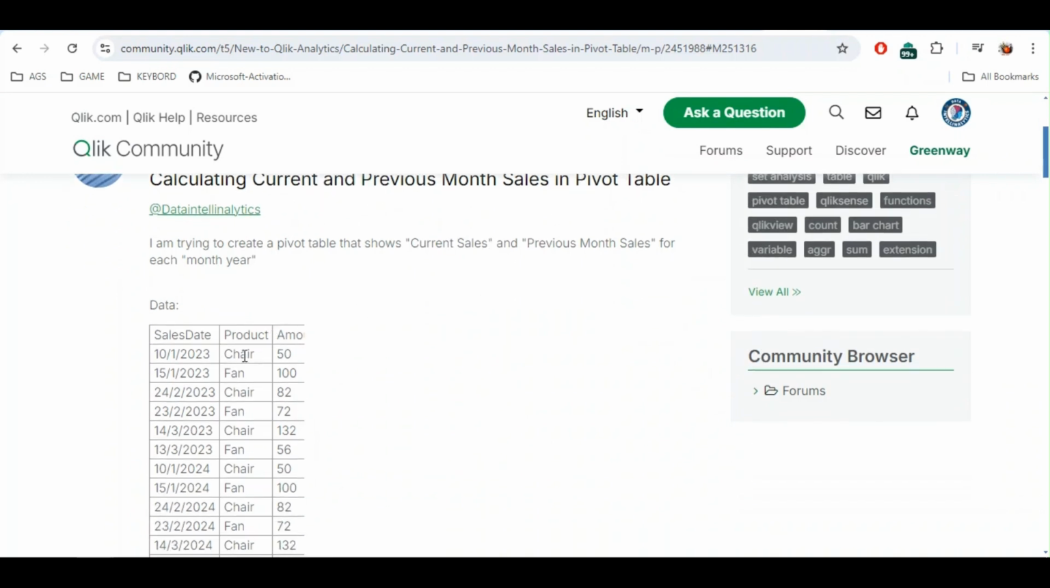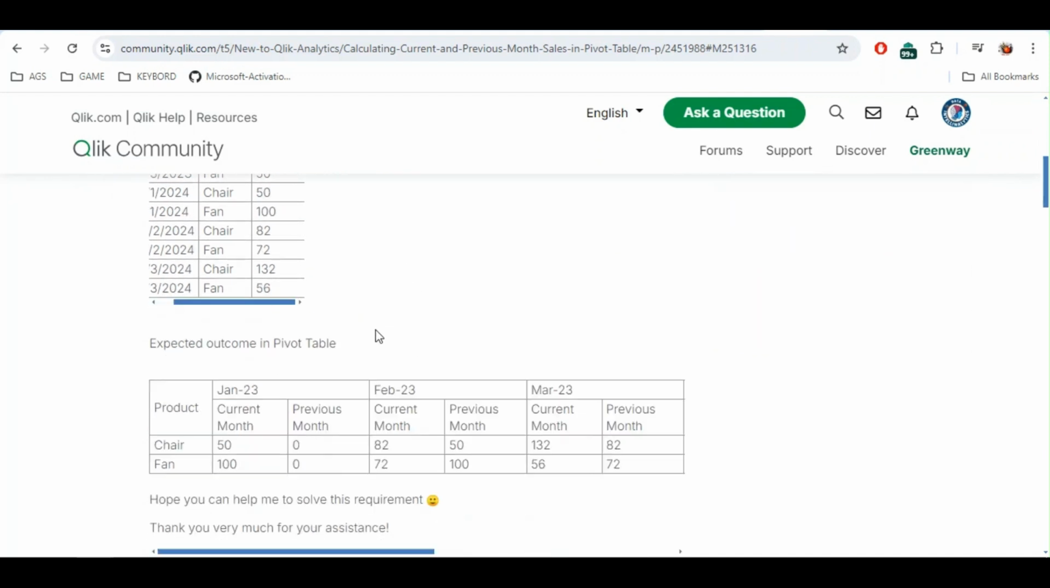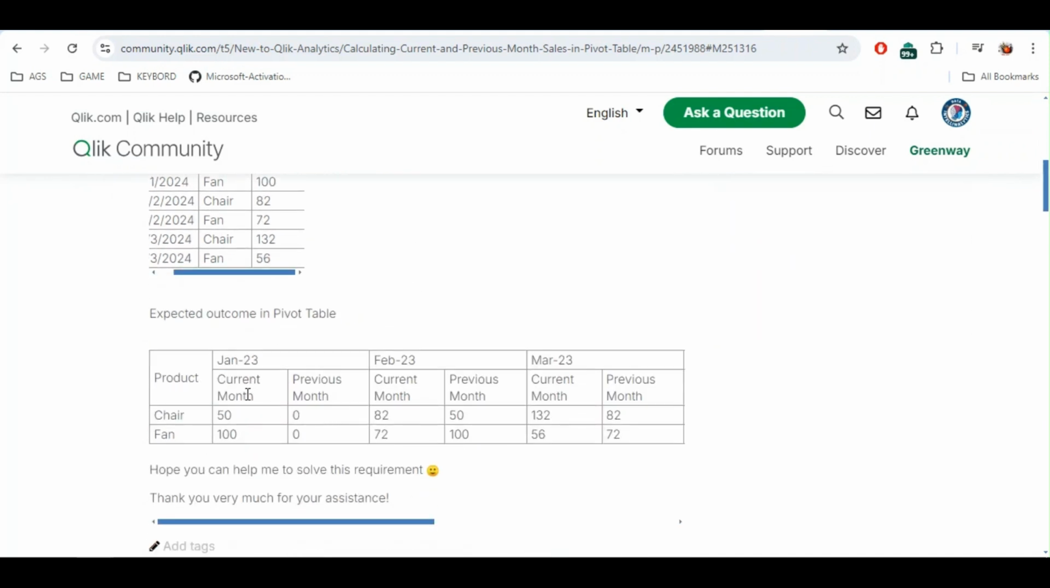Okay, so we have this data. We have date, product, and corresponding amount for each. It's a monthly snapshot. So for each snapshot, they have two products and their corresponding amounts. And the requirement is to display it in this format.